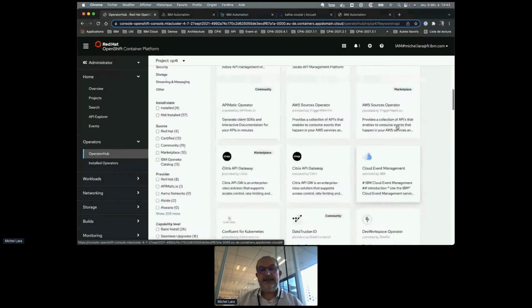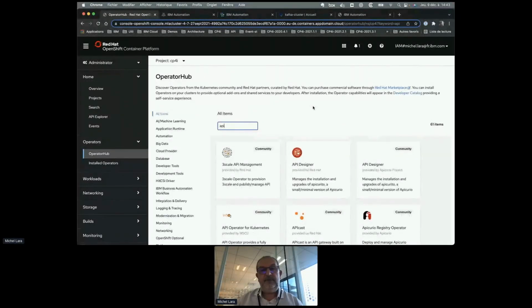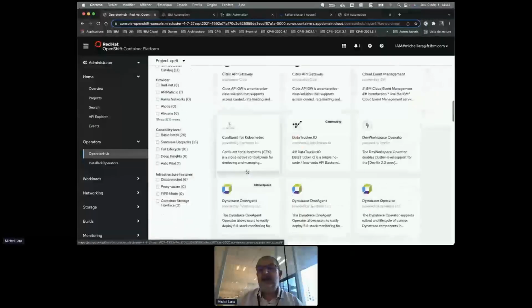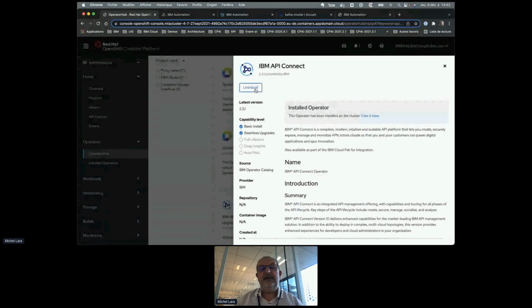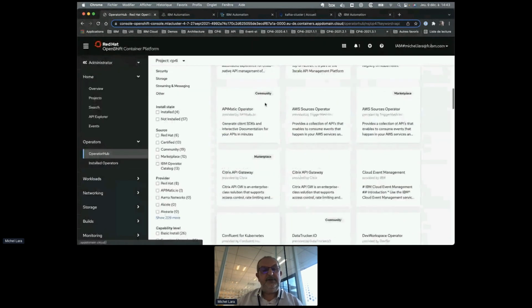So you can install applications very easily with an OpenShift operator. You have to click on the operator to install it. So it's already installed. You can install or uninstall all these solutions in the catalog in a single click.